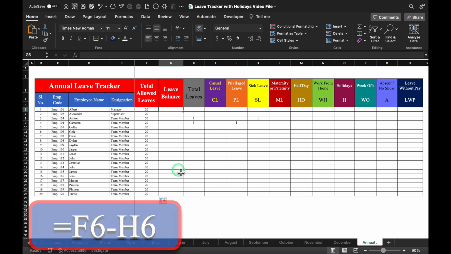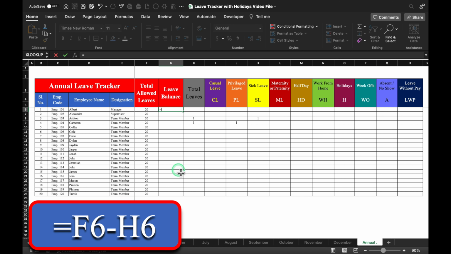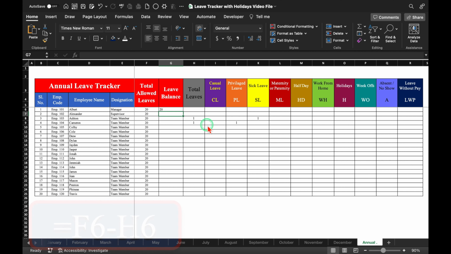Leaf balance. The formula will be plus or equal to total allowed leaves minus total leaves taken. And we'll hit enter. We'll take this in center and we'll drag this down. We will do this total leaves taken. So our monthly and annual leave tracker is ready now.